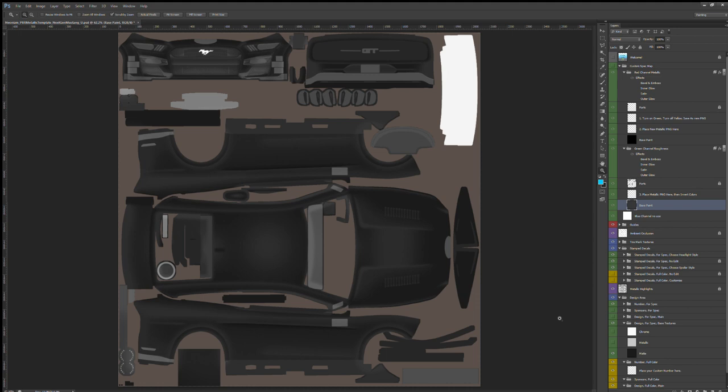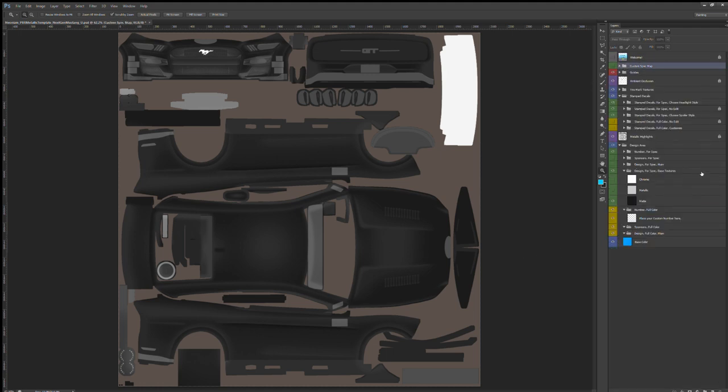That's how I got the roof numbers with the holographic, those are all very different numbers. But yeah, that is the long and short of my texture kit here.